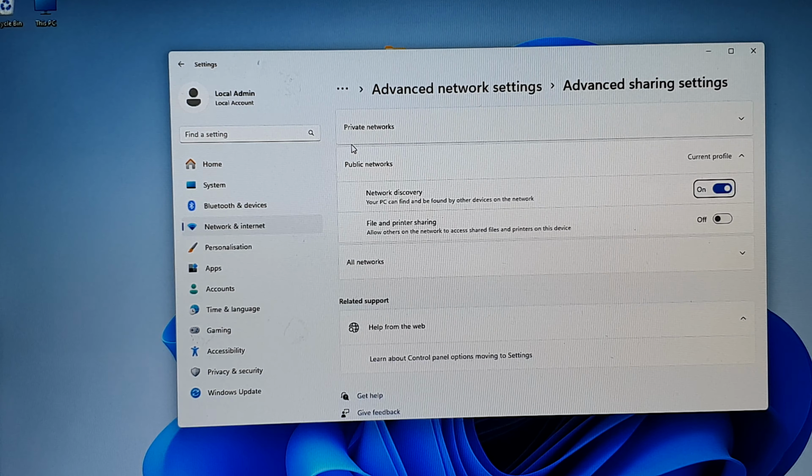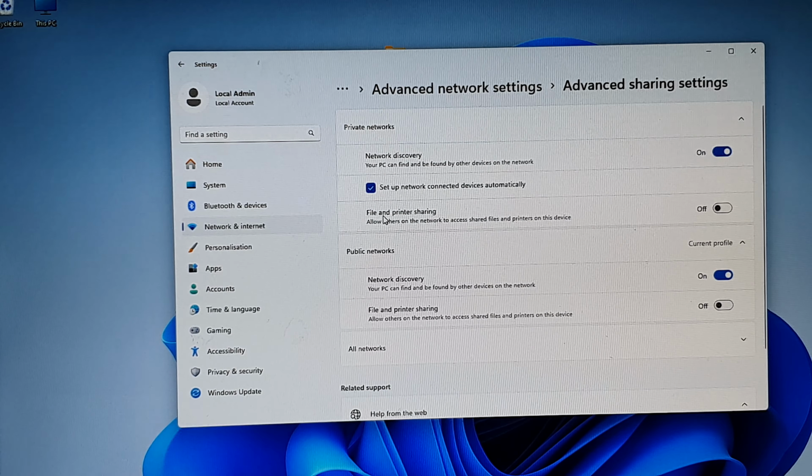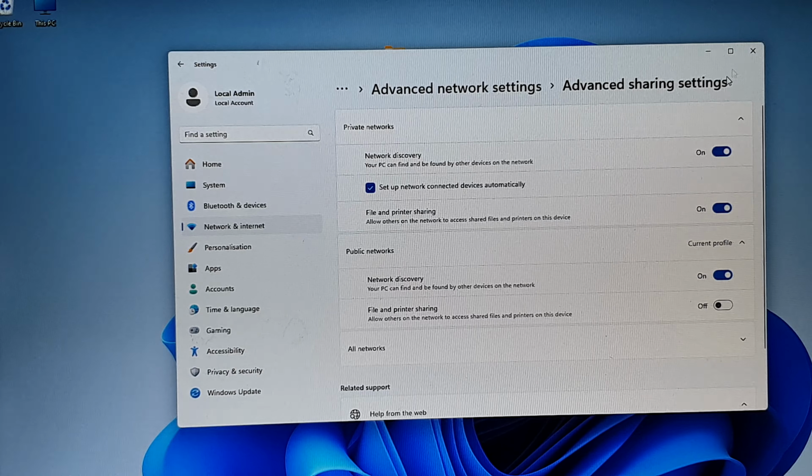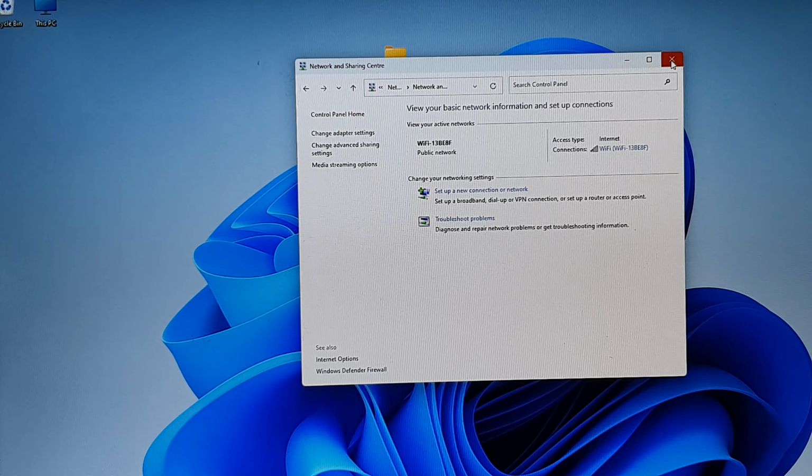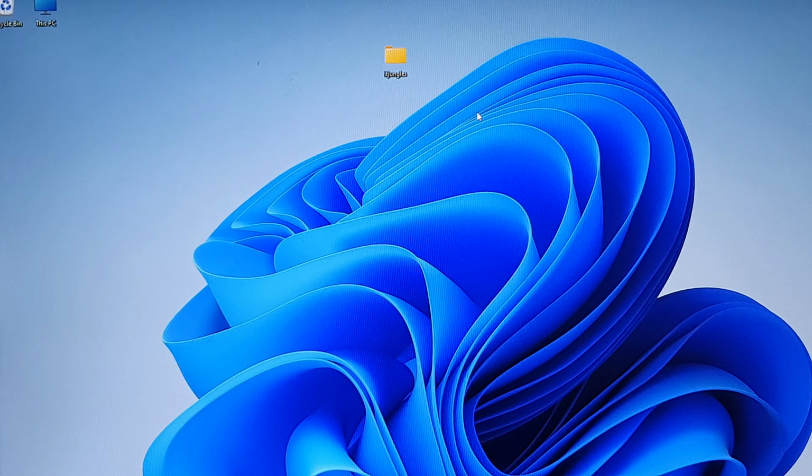And then in here, go to Private Networks and then click on File and Printer Sharing. Click on the toggle button here to turn it on. So we have now turned on file sharing on your Windows computer. It can be Windows 10 or Windows 11. After that, we close all the windows.